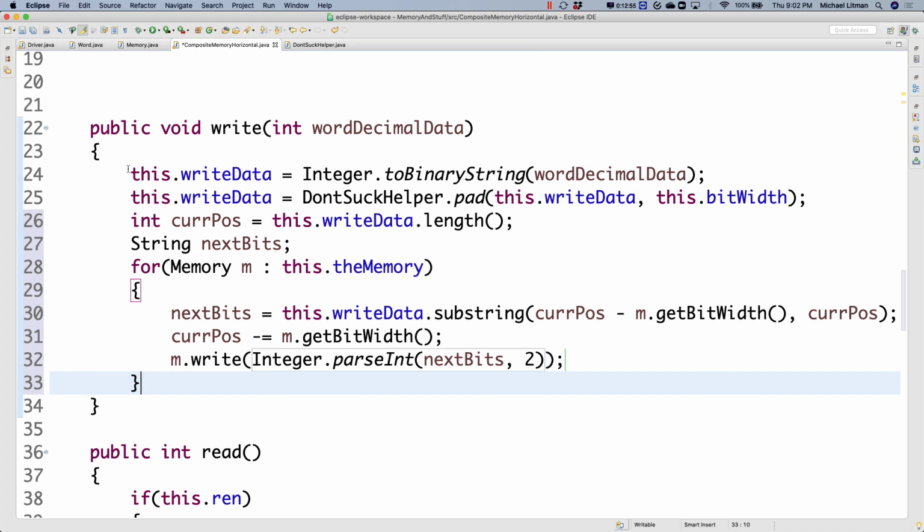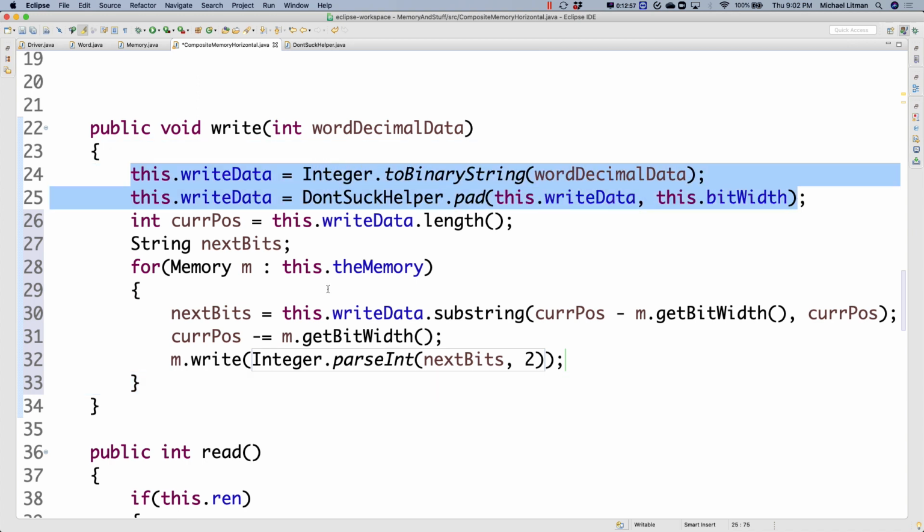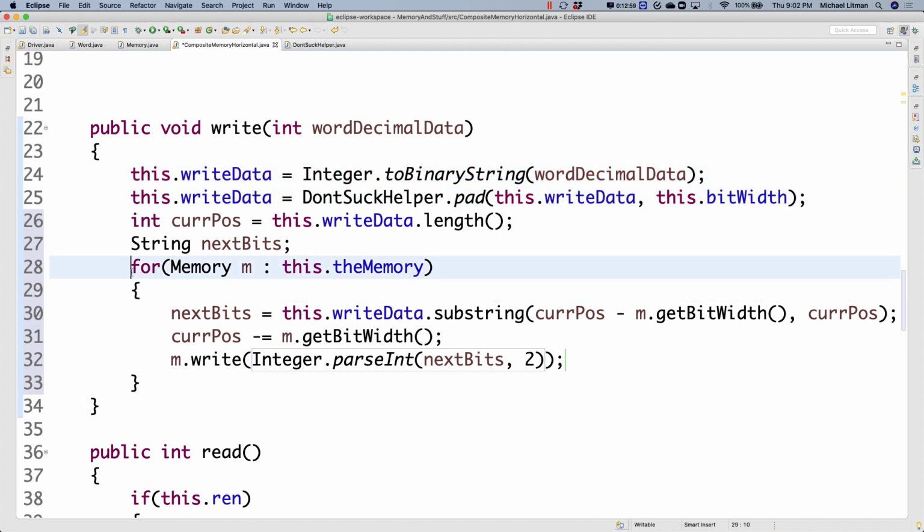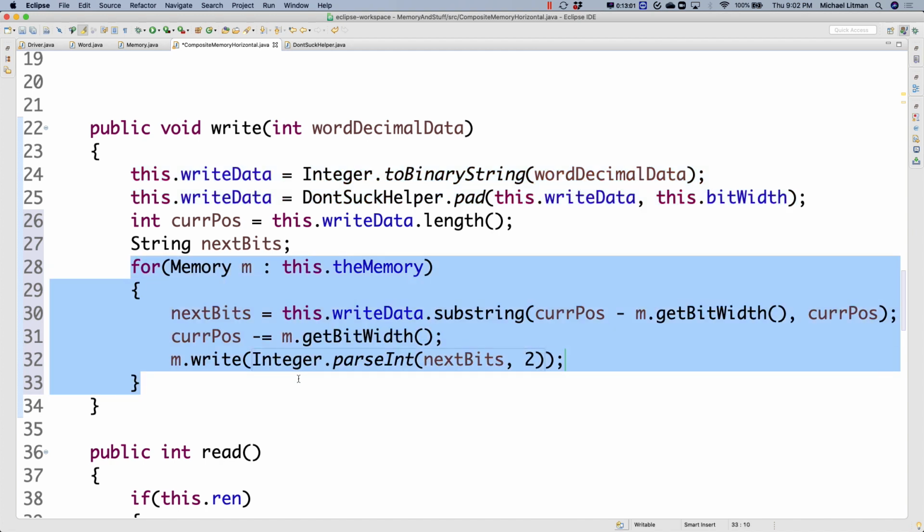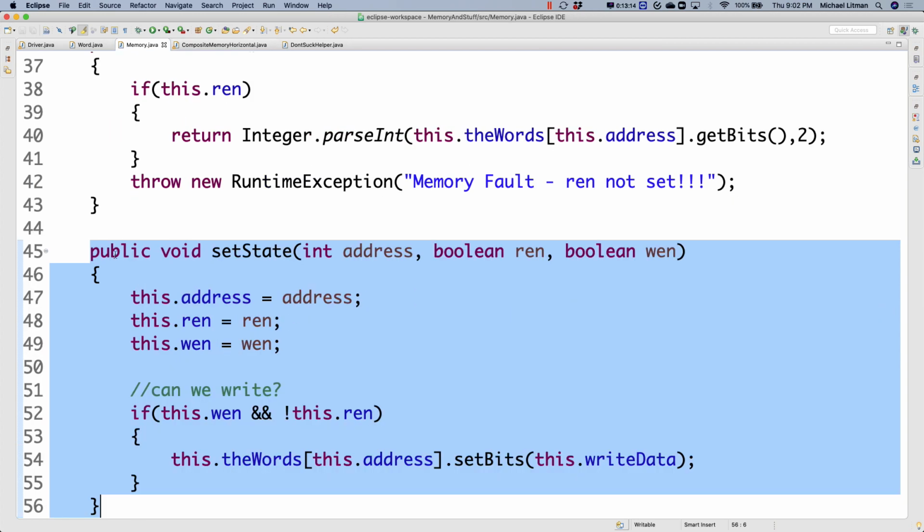So I've staged this high-level data that I'm going to write, but really what I've done is I've gone through and I've subdivided it into all my individual memory chips so that it's prepared to write at all levels through memory. All right, then lastly, I can set state.